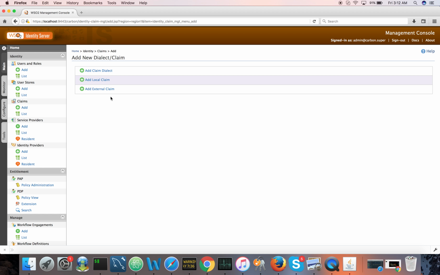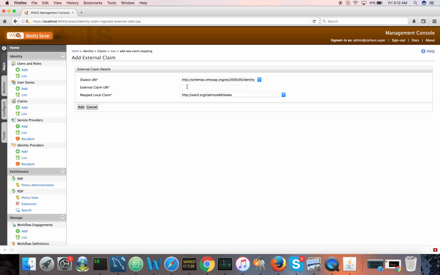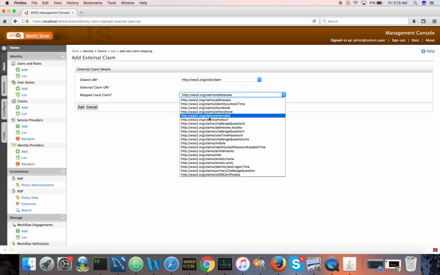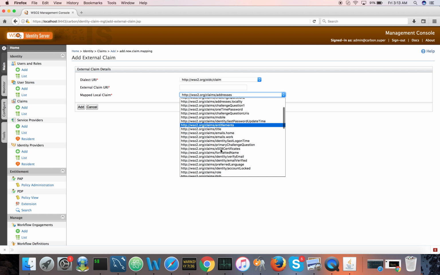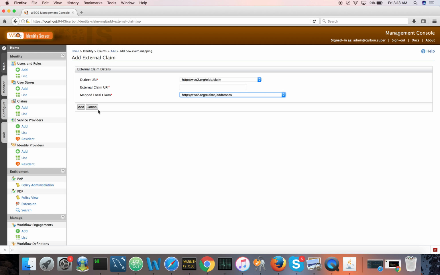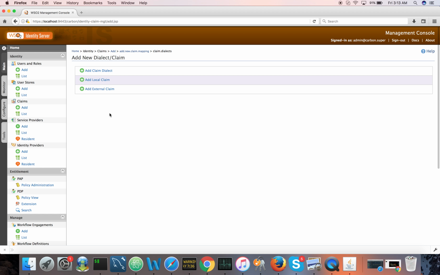If you want to add an external claim, that is something under, let's say, the OpenID Connect dialect, you click there and then you pick the OpenID dialect here, and then you can give the external claim URI, which is the claim URI under the OpenID Connect dialect, and then map the local claim dialect from the mapped local claim URI under the WSO2 claim dialect. Okay, so that is how the claim management works.